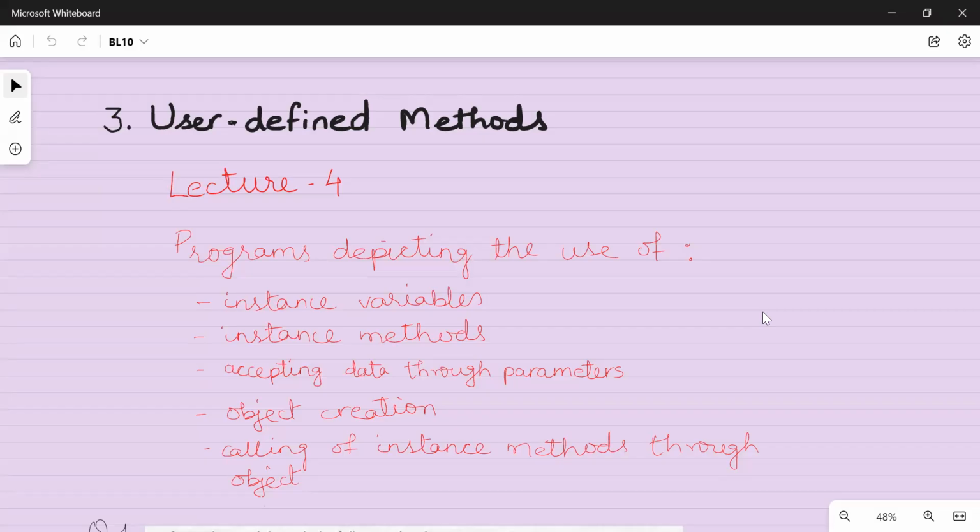So in today's class, we will be doing programs wherein you will be getting to know about how to declare the instance variables, how to have instance methods, how to accept data through parameters, how do we create objects, and calling of instance methods through object creation and the dot operator. So all these things will be explained through a program in BlueJ, right?